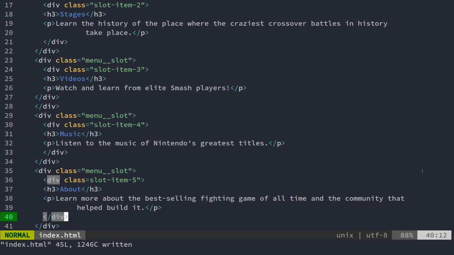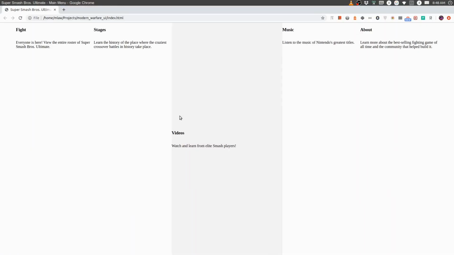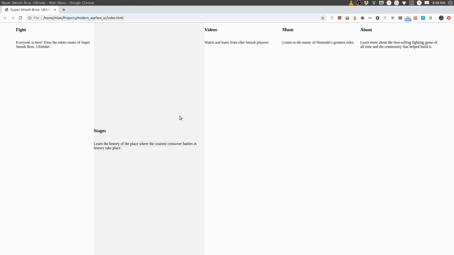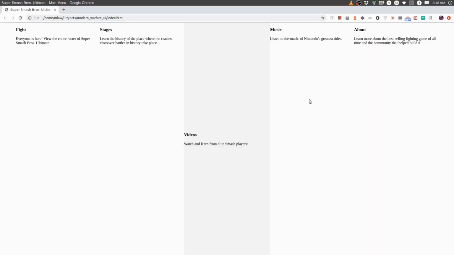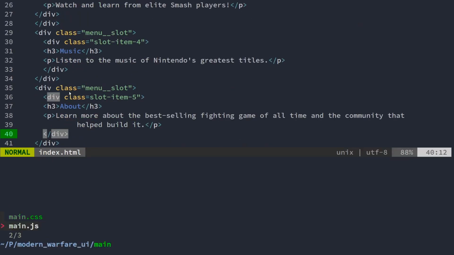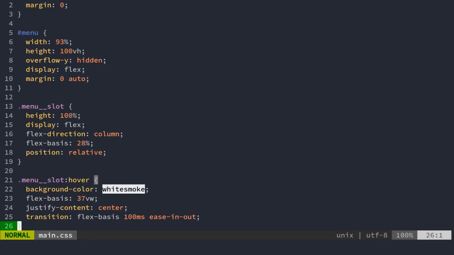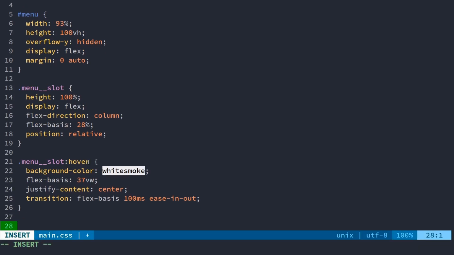So now when we do our slot item, because we have the 1, 2, 3, 4, 5, we can control them individually but also together. Let me show you exactly what I mean. So I'm going to open up main.css now, because you should remember exactly what the markup looks like after writing all that. All right, slot item 1.